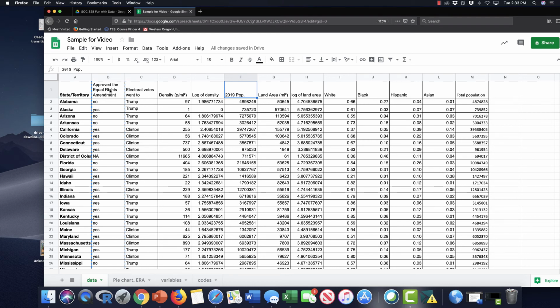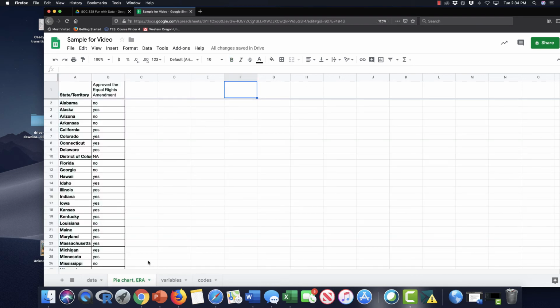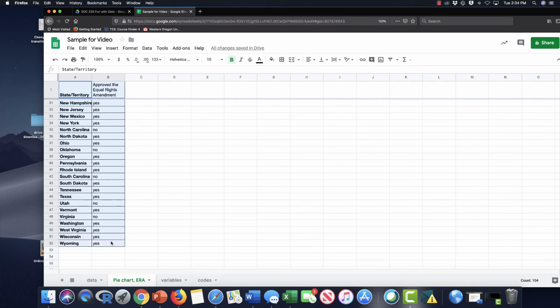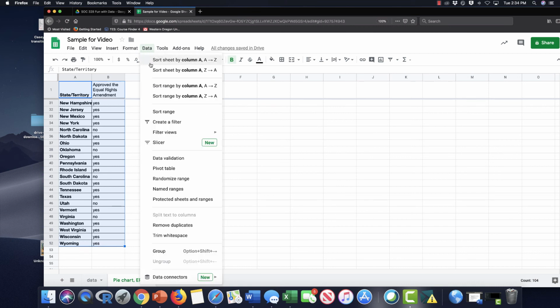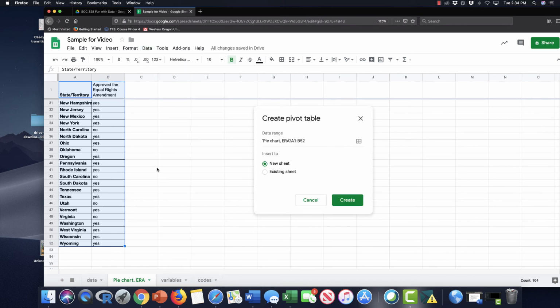What I did was I copied the data for that variable plus the state names to a new sheet that I called pie chart, ERA. And then to create the pie chart, the first thing I need to do is I need to have a frequency table. So I do a frequency table by highlighting the data that I am interested in and going to Data and Pivot Table. I'm going to do the work in this sheet, so I'm going to tell it to put it in F1.